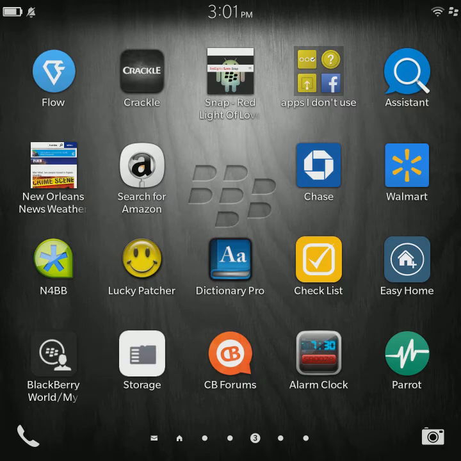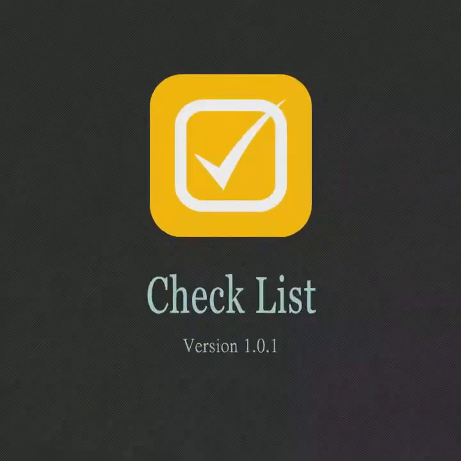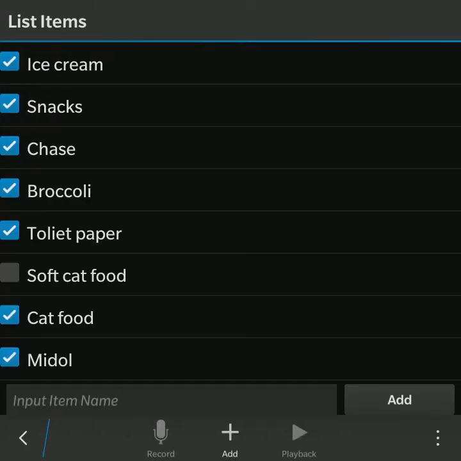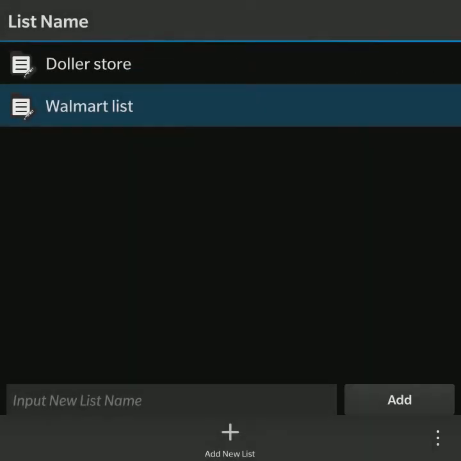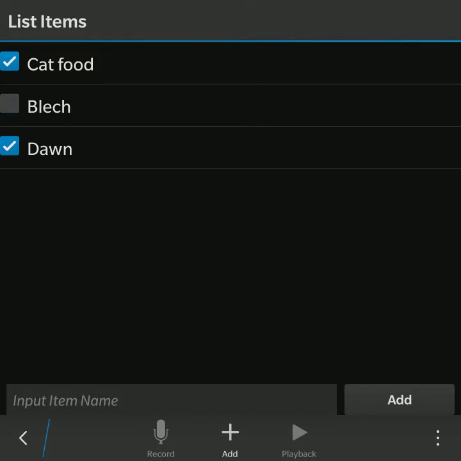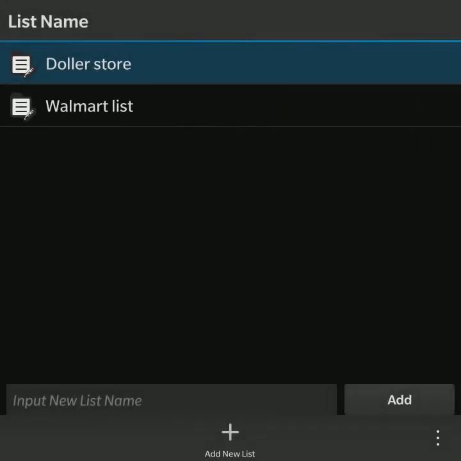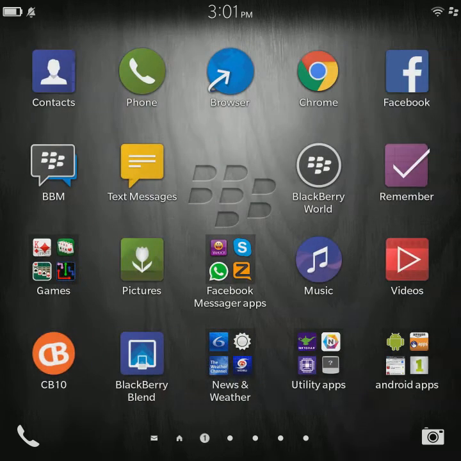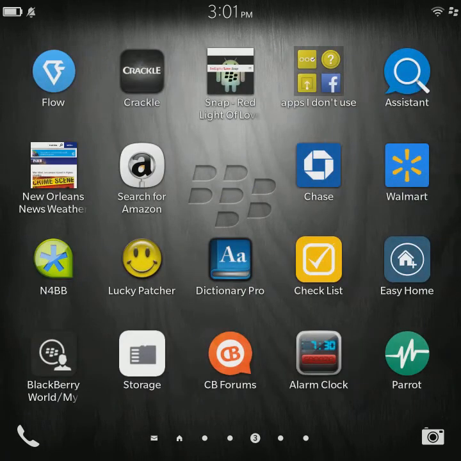Dictionary, Checklist. This app is really cool. It allows you to create a checklist of things that you need to get, and it allows you to check them off. Very useful in the app world. Checklist.